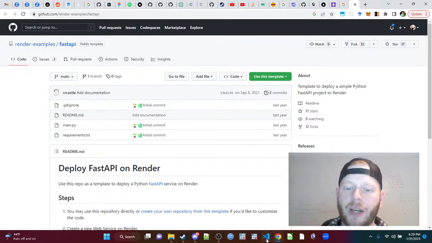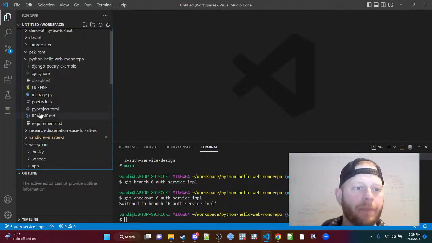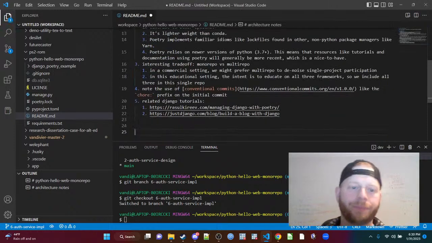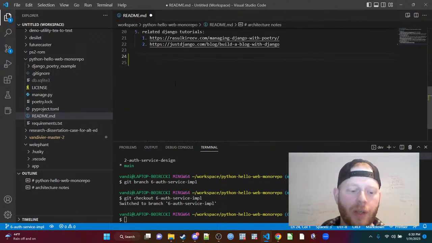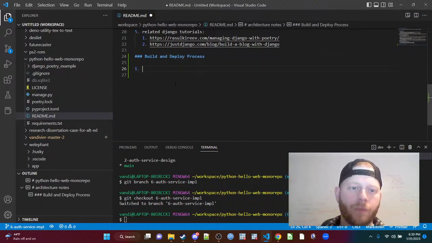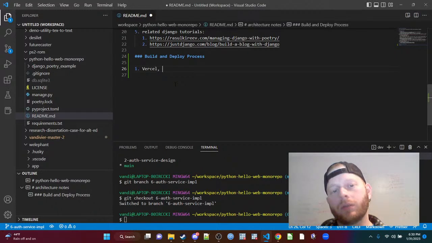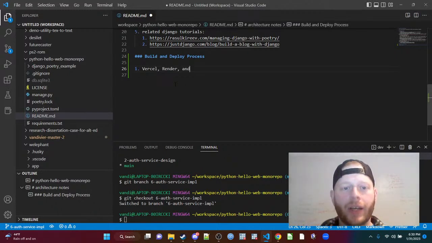Cool. So at this point, I will just note them in the README, various options. This will be maybe 3: Vercel, Render, and Railway.